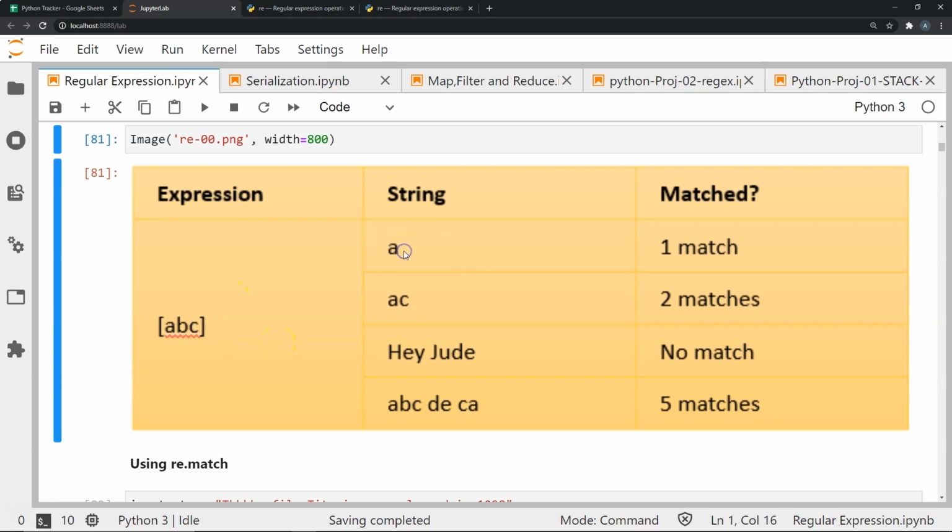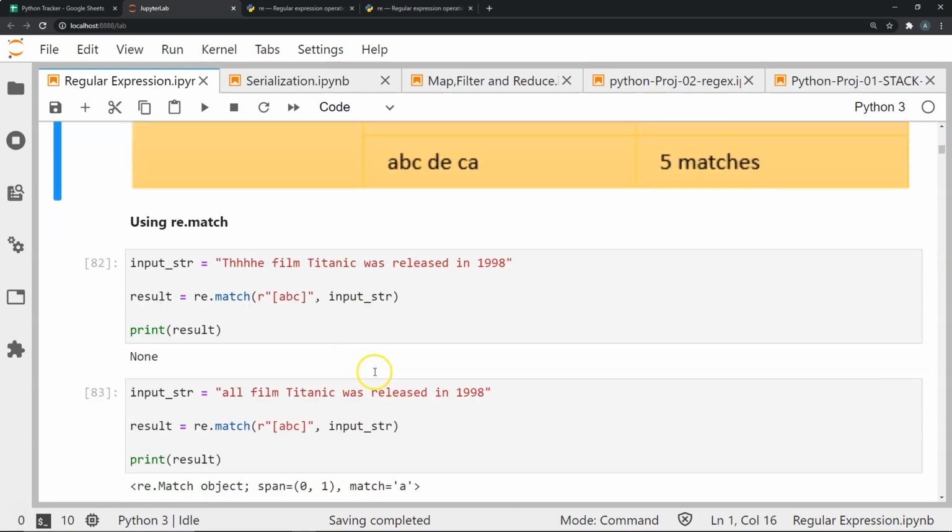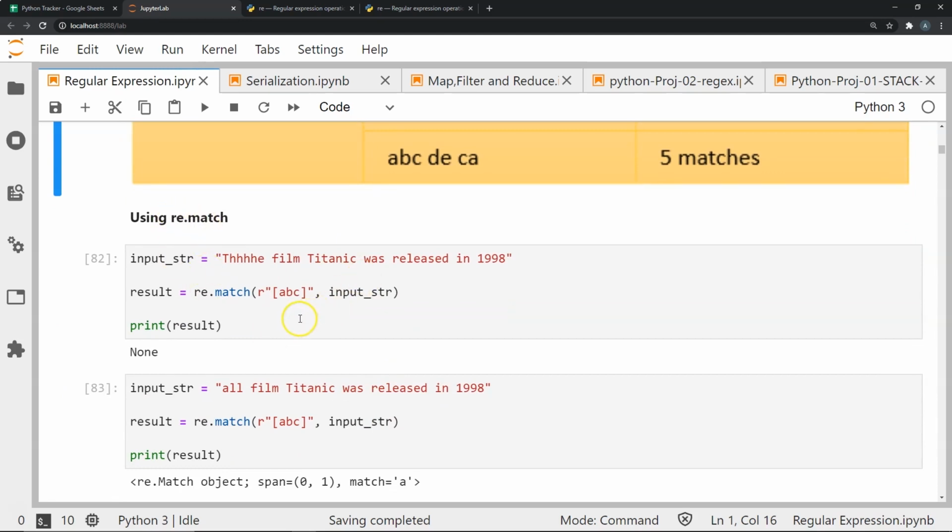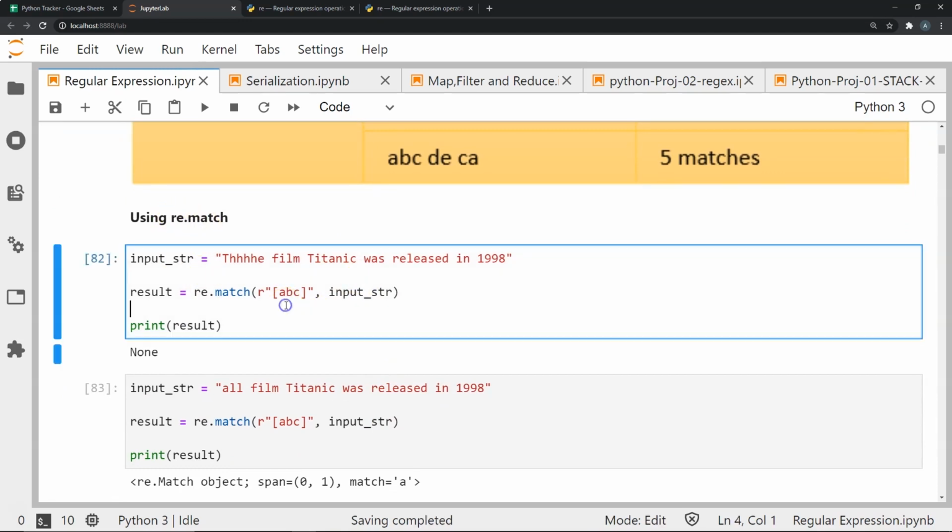So if we used it on the string A simply, we would find one match because the letter A is found here. AC would match twice because we have A and C present here. In this string, Hey Jude, we will have no matches because A, B, and C, none of them are found here. And in this weird string, we will actually have 1, 2, 3, 4, and 5 matches. So we would have 5 matches for this bigger string because we have 5 instances of A, B, or C.